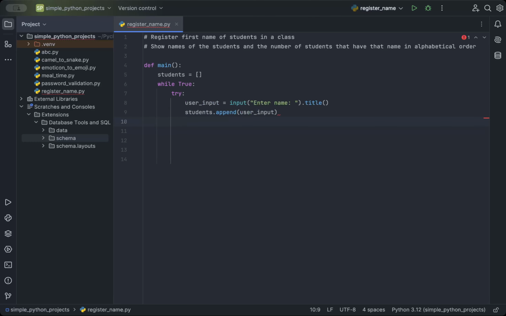Okay, and we said that we are going to use the keyboard interrupt error to break out of the loop. Alright, by the end of this loop, we know that we have entered the names of all of the students in the students list. But we also want to know how many students have a certain name. So for that, we are going to need a dictionary. And I am going to need to write a function to turn this list into a dictionary.